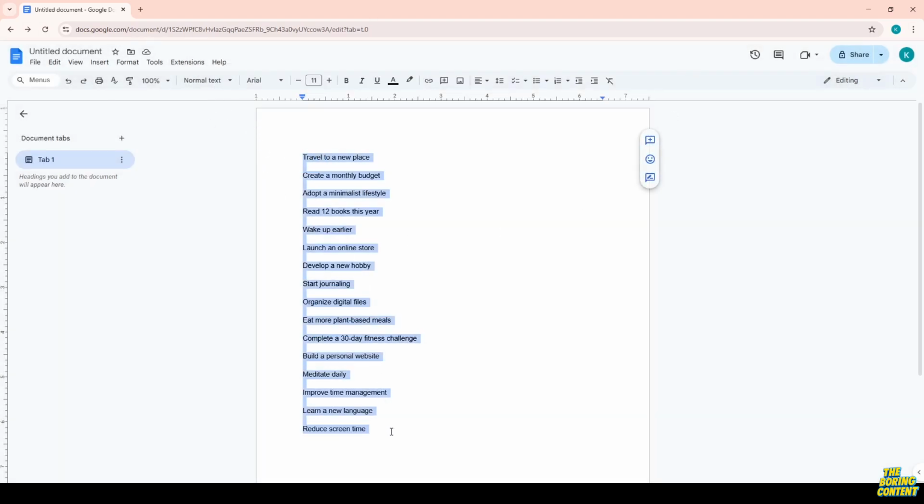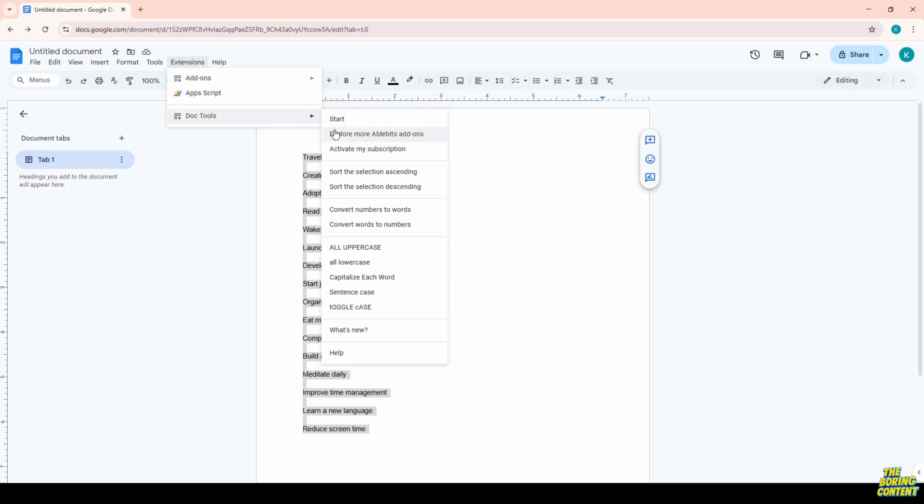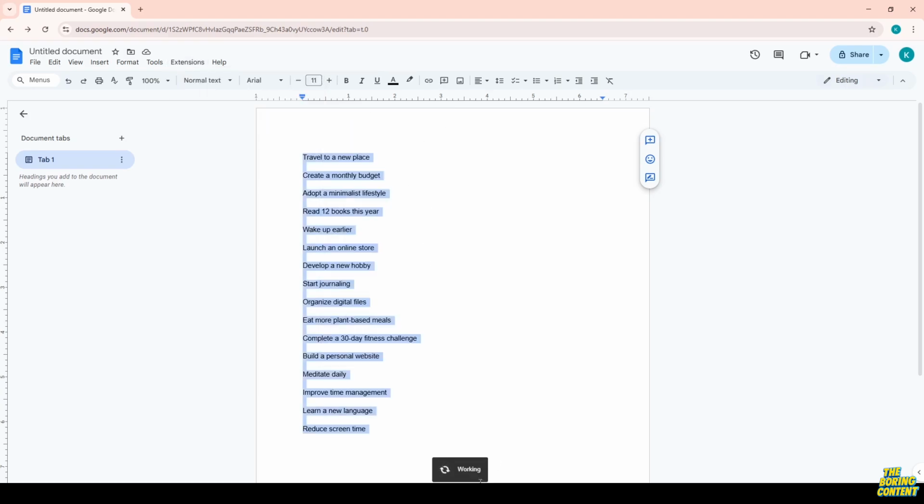Now, I select the text I want to alphabetize, go back to Extensions, find Doc Tools, and choose Sort the selection ascending to arrange the text from A to Z. It only takes a few seconds and you'll see the results right away.